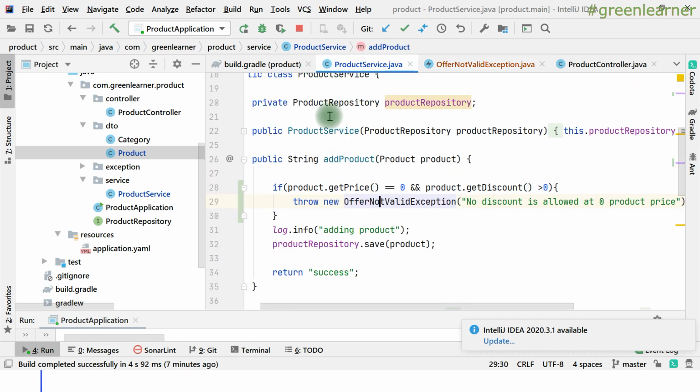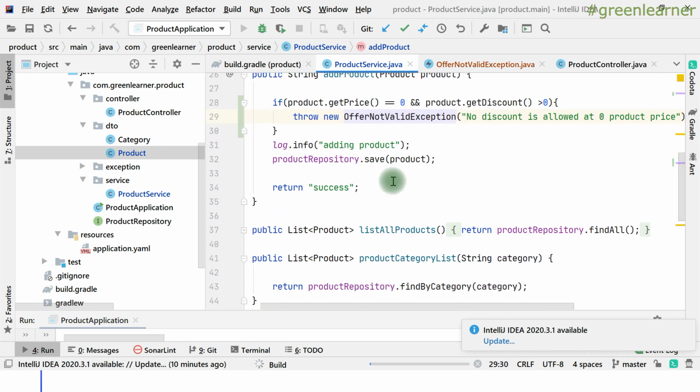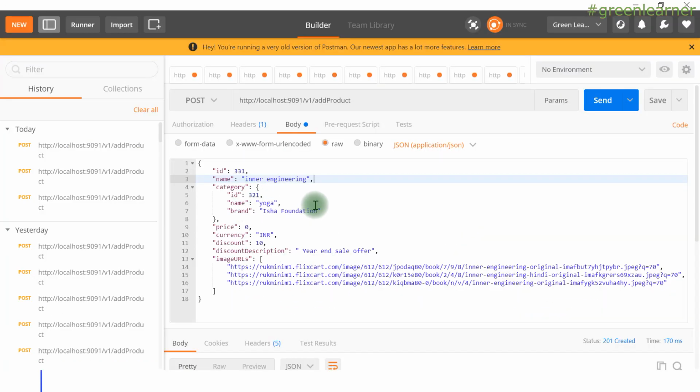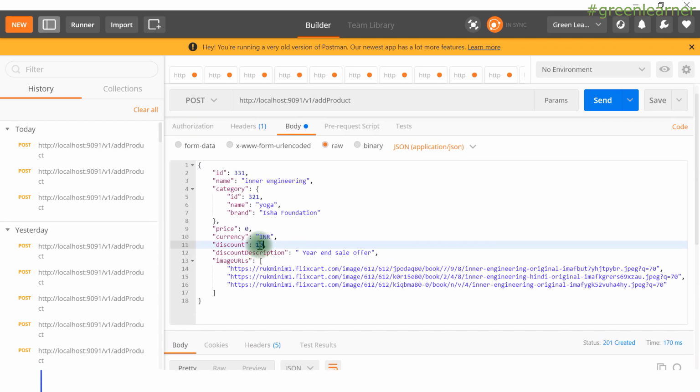Let's start the application and test whether this scenario is working or not. Starting it. The application is started. Go to Postman here. We have to simulate that scenario, right? Here we have put the price 0, and here we are putting a discount. So ideally what should happen? It should be rejected as per our new validation.